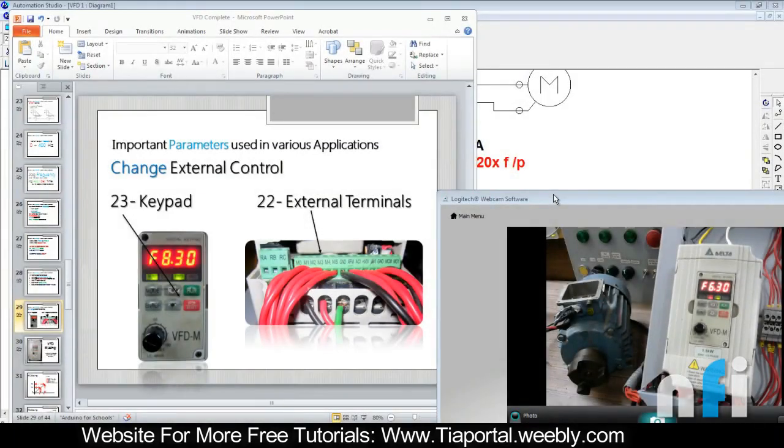Alright, so next command is change external control. Now, if you know, an external control is how you are going to start and stop your drive. That even you can change without changing parameter by assigning a function to one of the terminals. It's again assigning the functions.